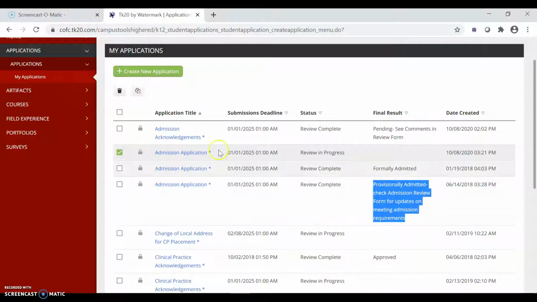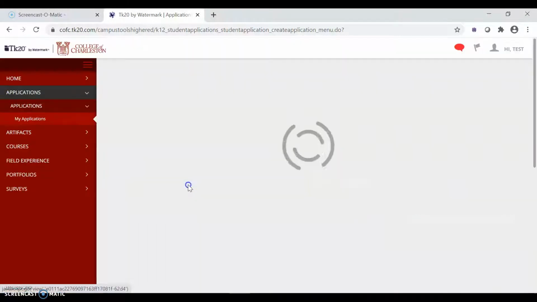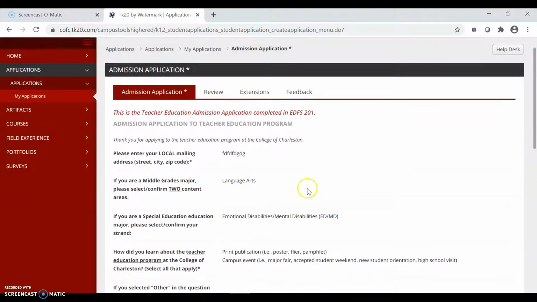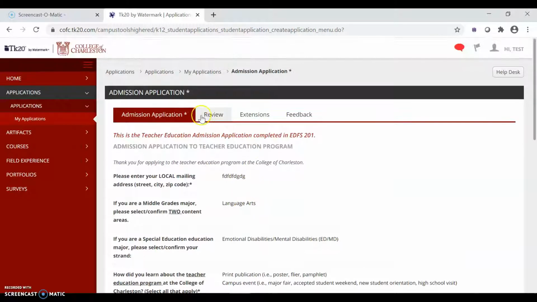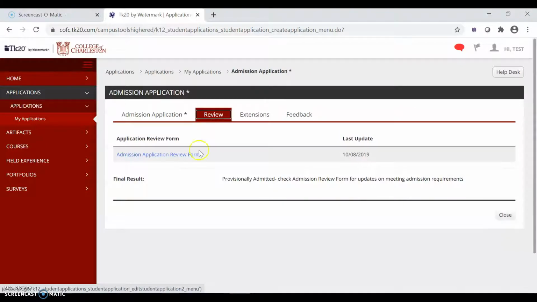You would click on the admission application that you just submitted, and you click on the hyperlink. It's going to open up to the application that you submitted so you can see your responses. Up top, there's a tab called Review, and you click on that. And then there's a hyperlink to the admission application review form that you would click on. And this is what we often refer to as the admission checklist.